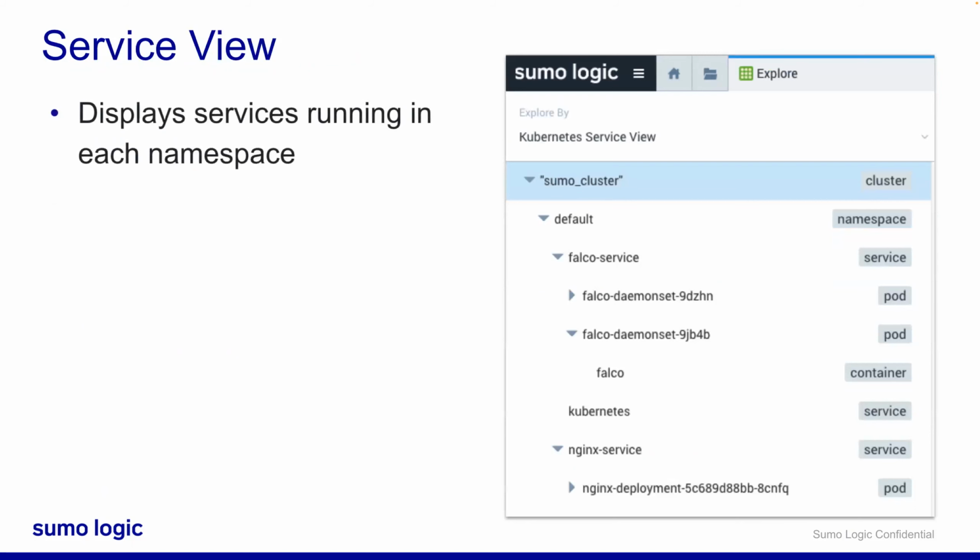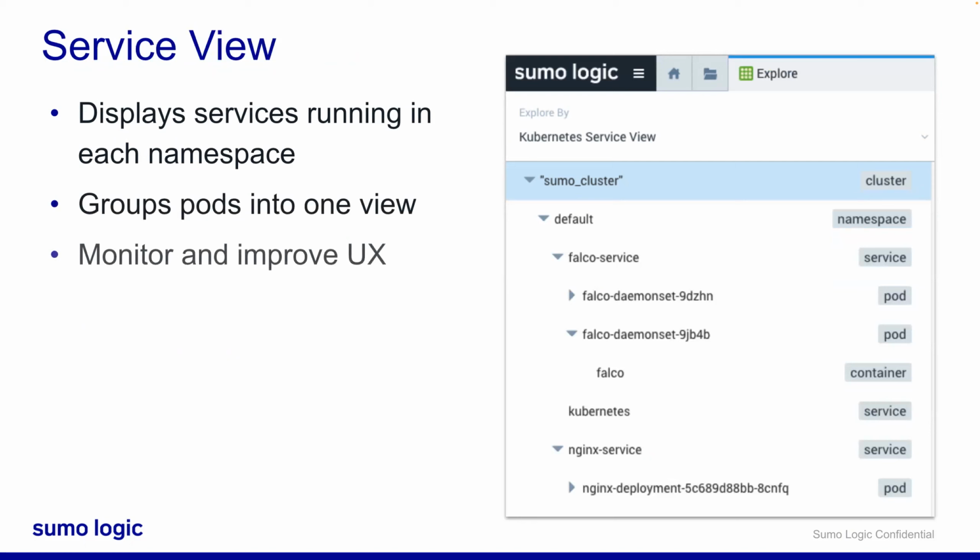Service view. With the service view, it's going to organize the services inside your namespaces and display the pods and containers used by each service. This view is going to group all your service pods into one view, making it easier to monitor those ephemeral pods. One of the other benefits is the ability to monitor and improve your end user's experience with this view by keeping tabs on your services. And by keeping tabs, just keeping an eye on them.